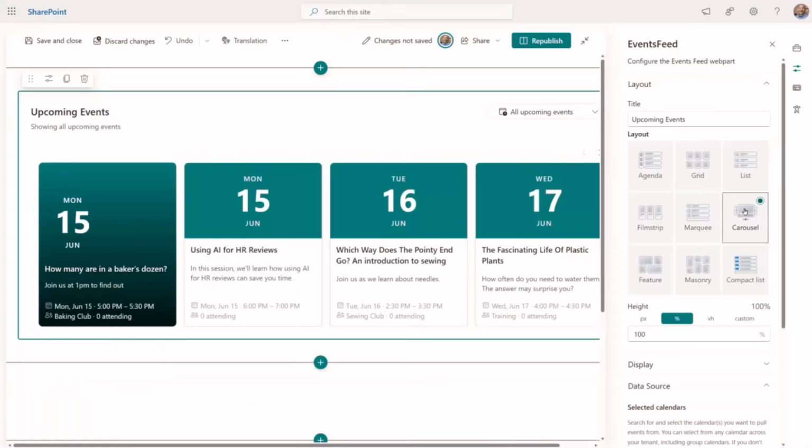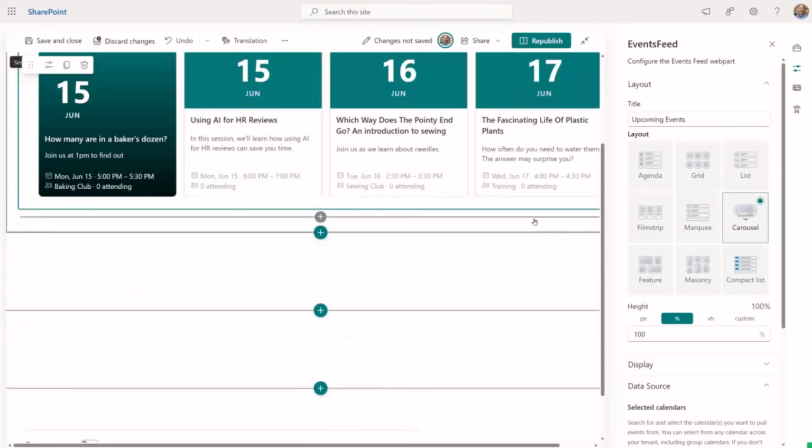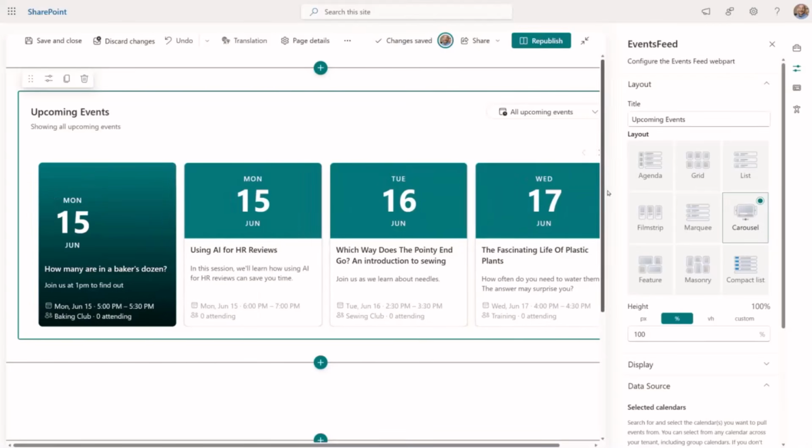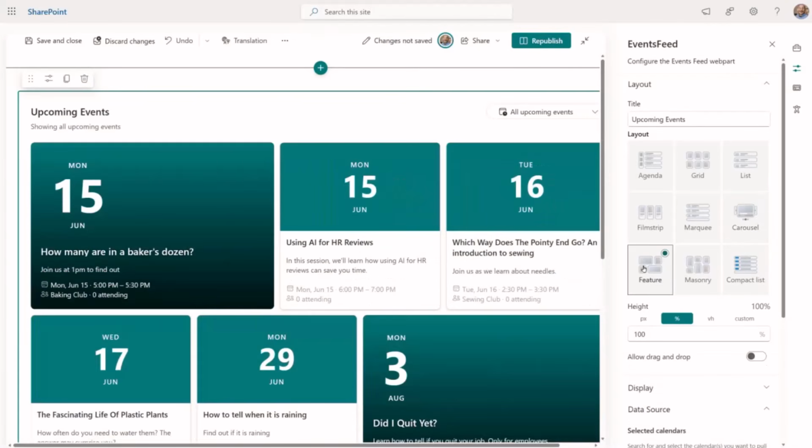Same thing with the carousel, right? The carousel is a great way to render information. Maybe that rotates by itself, but here, let me just show you how I can scroll it manually myself, move it around. There you go. There's also a featured event where you can show the featured events, you know, one big one kind of thing. And it's very similar to the hero web part.